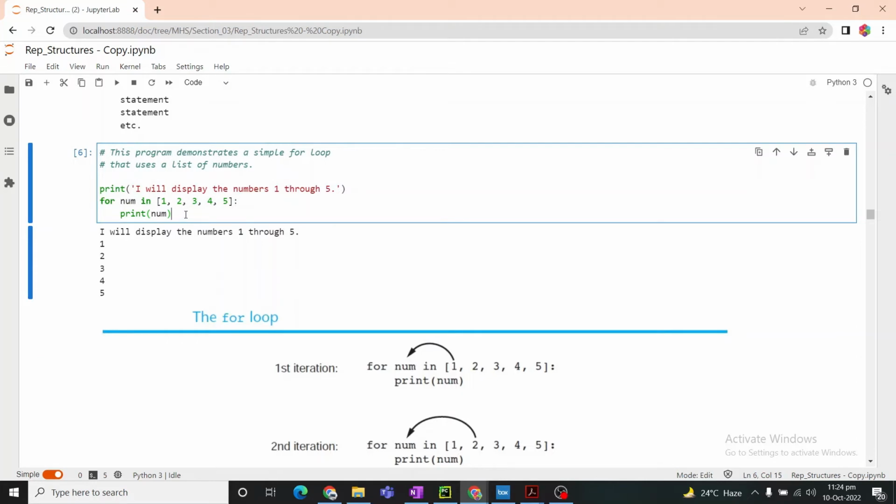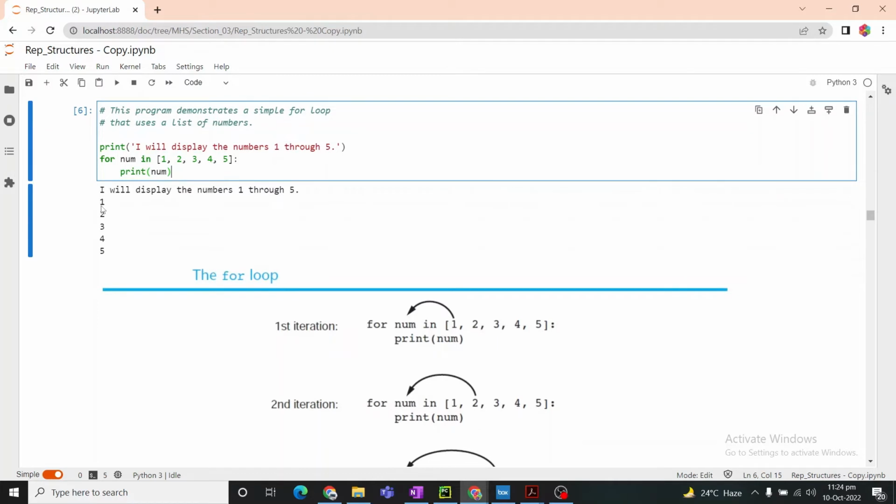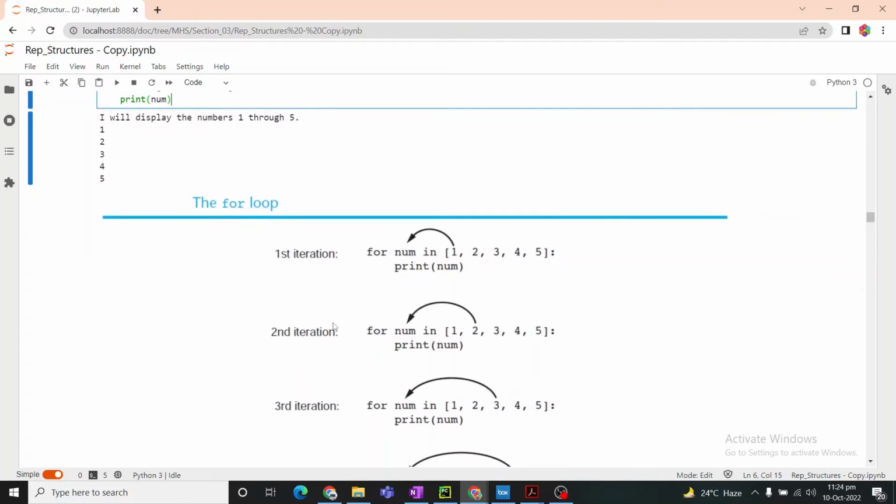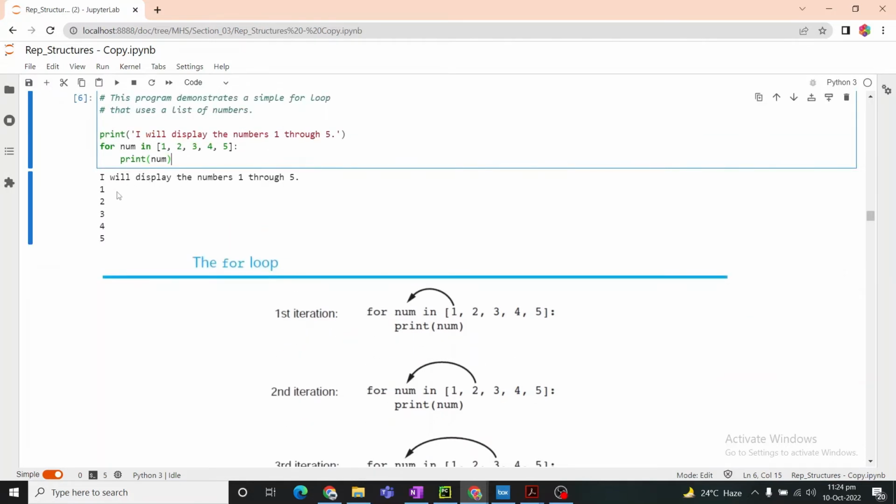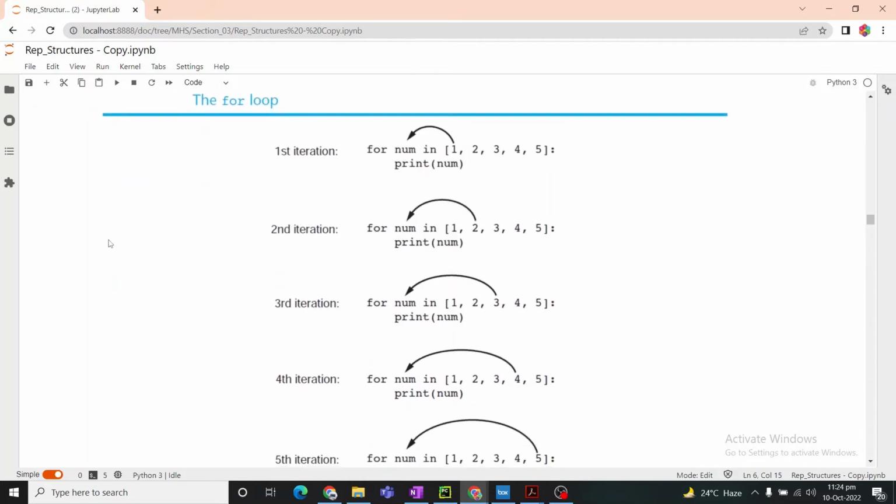But the functionality of the for loop is that it reads the numbers that are assigned in the list, going one by one. You can see the numbers are printed on every next line, like 1 2 3 4 5. They are not printed in a single line because of the iteration. In the first iteration it printed 1, in the second 2, in the third 3, in the fourth 4, and in the fifth it printed 5.